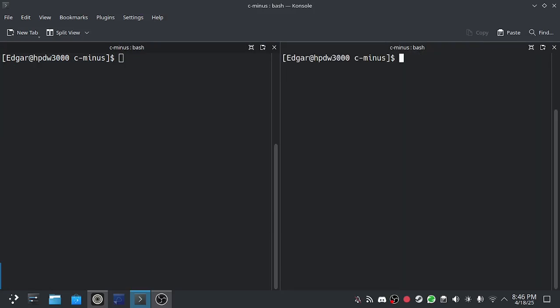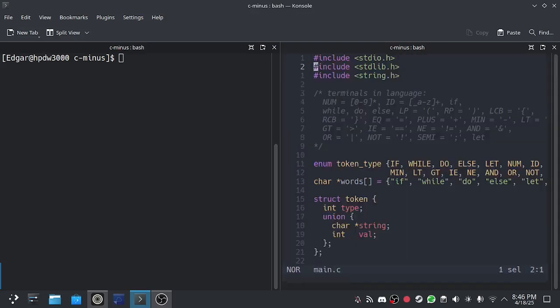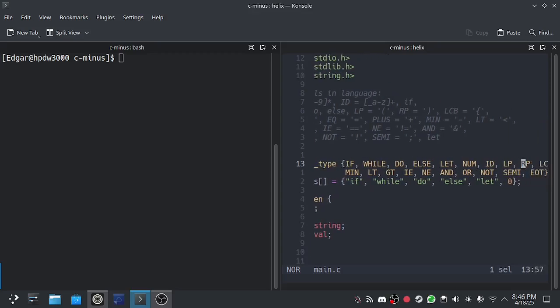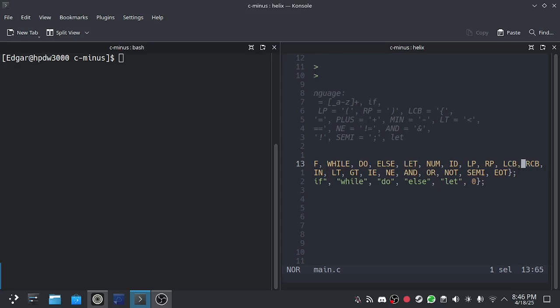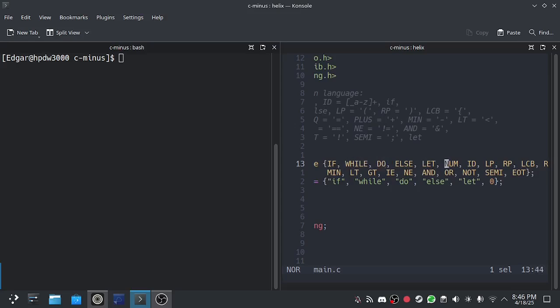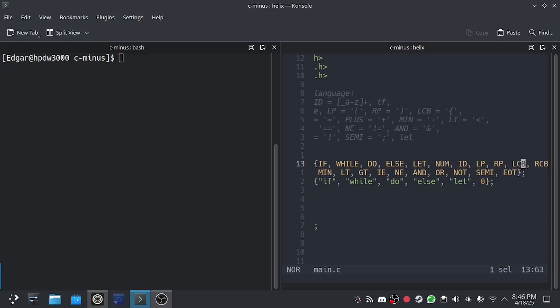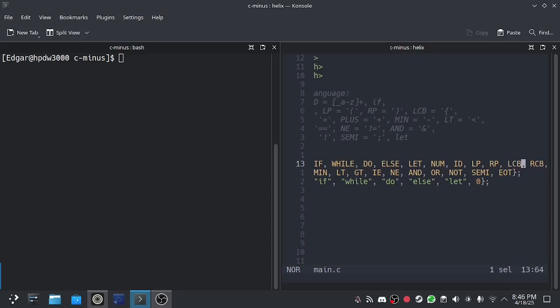Now at this point, what we can do is type helix main.c, and then check the enum to see which one corresponds to which one. Okay, does it fit on the terminal screen? Yeah, I think it does, just barely. There you go. So now this is 0, this is 1, this is 2, and so on.